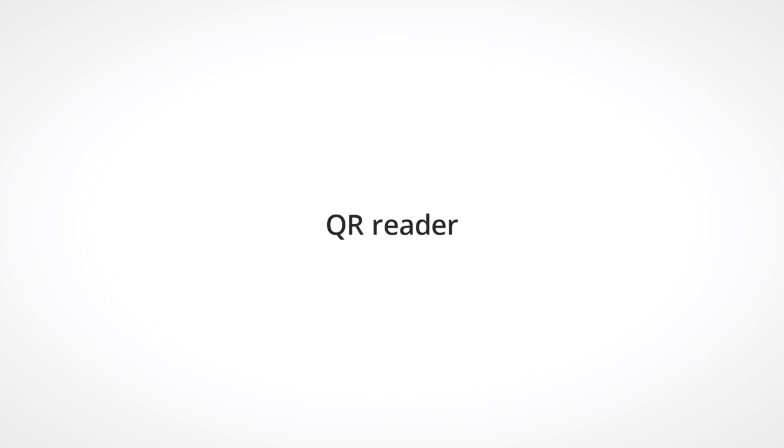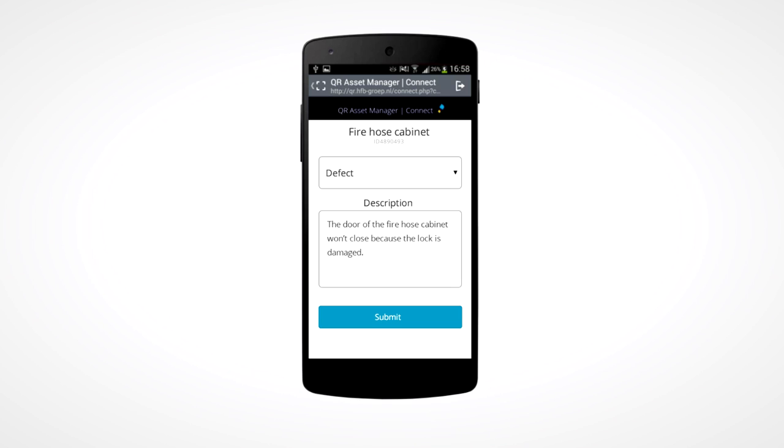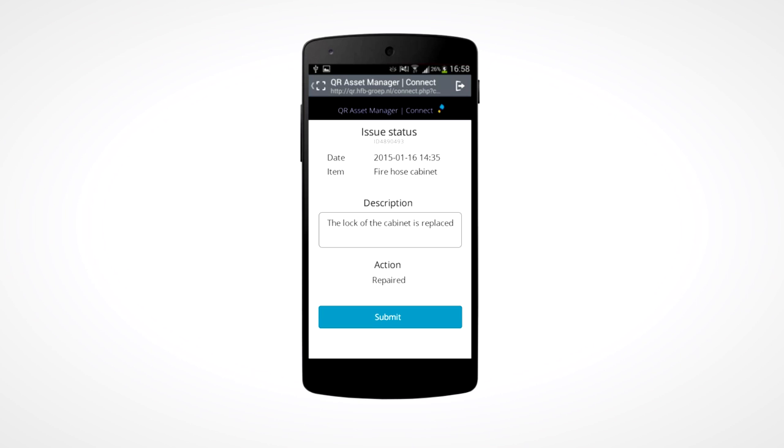Another useful tool is the QR reader. For example, an office worker using his mobile phone can report on his work environment. He can scan the QR code attached to the fire hose cabinet and report that the cabinet cannot close anymore. Management receives a report on the dashboard, and maintenance, in this case, is automatically notified. When maintenance personnel has fixed the problem, they scan the QR code and report the problem solved.